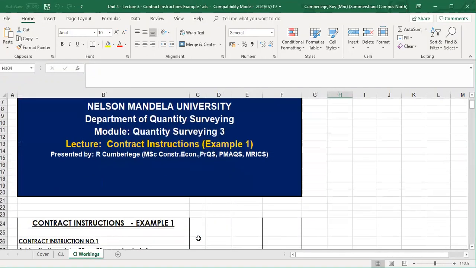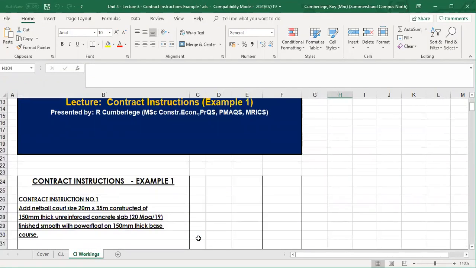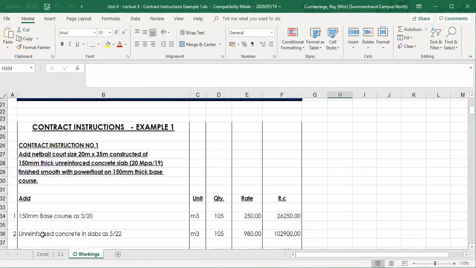So let's look at contract instruction number 1. And remember, the principle of contract instructions is that you omit what you've measured and you add the new. Some instructions will only be omissions. Some instructions will be only additions. If we look at this specific contract instruction number 1, it states to add a network cord, right? The whole spec is given there in your instruction, so there will be only additions.